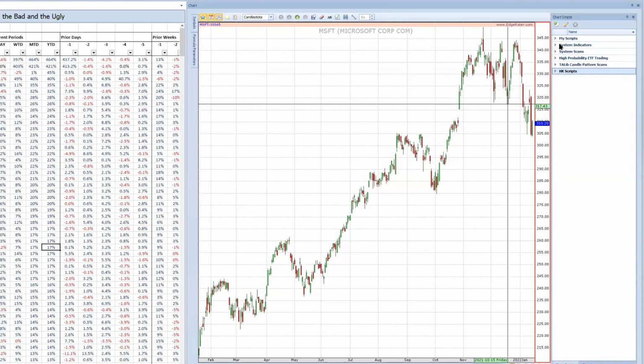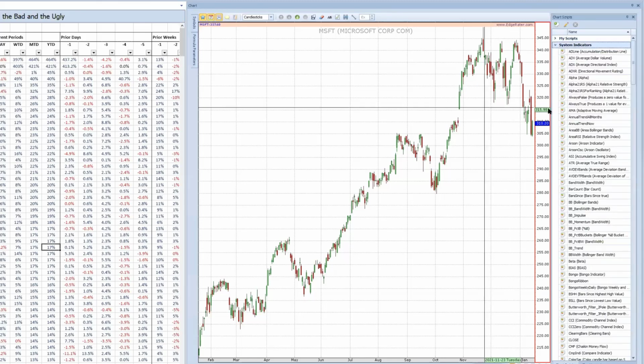All right, so let's go up to system indicators. My purpose here is to add some indicators to the chart and then save those indicators as my own personal layout. So for instance, say I'm interested in Aroon. How do I add the Aroon indicator to the chart?